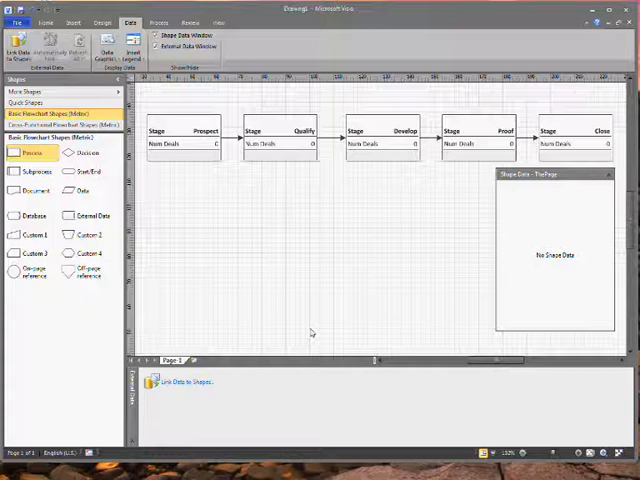Here I have a simple sales process diagram. In this process, deals go through 5 stages, from prospect to close. What if I want to know how many deals are in which stage? At the moment, that data is sitting somewhere else.